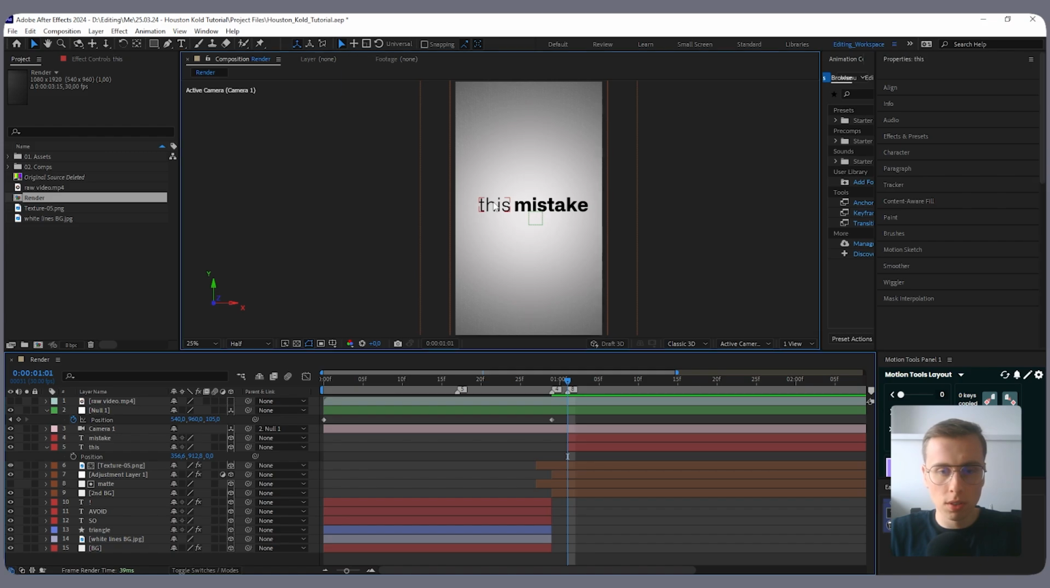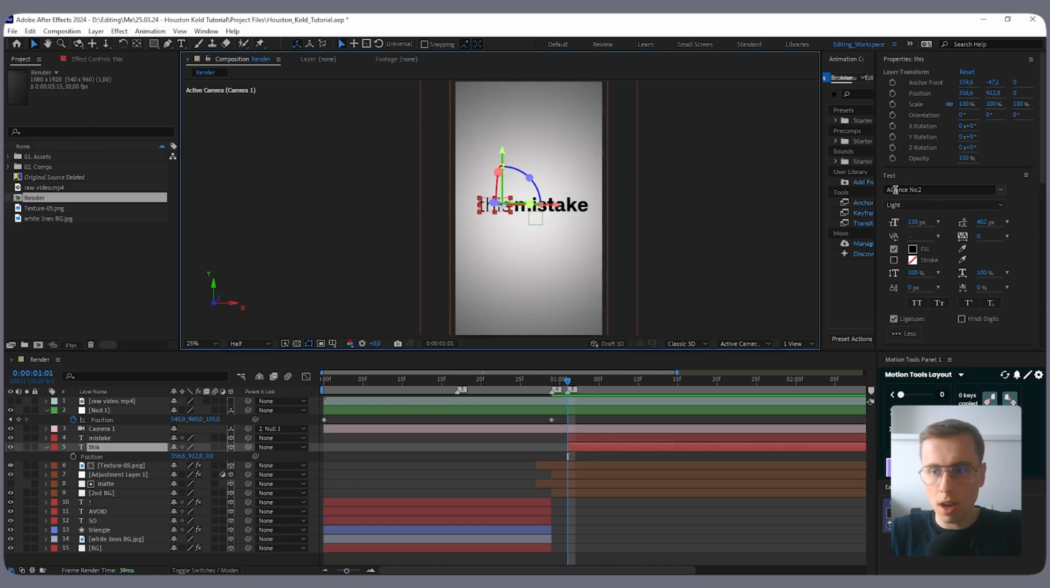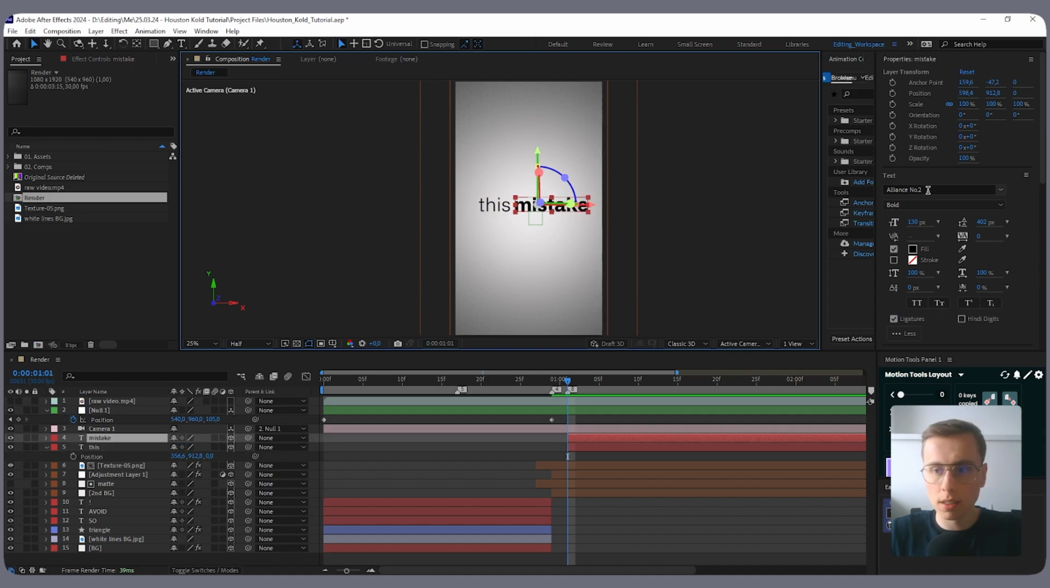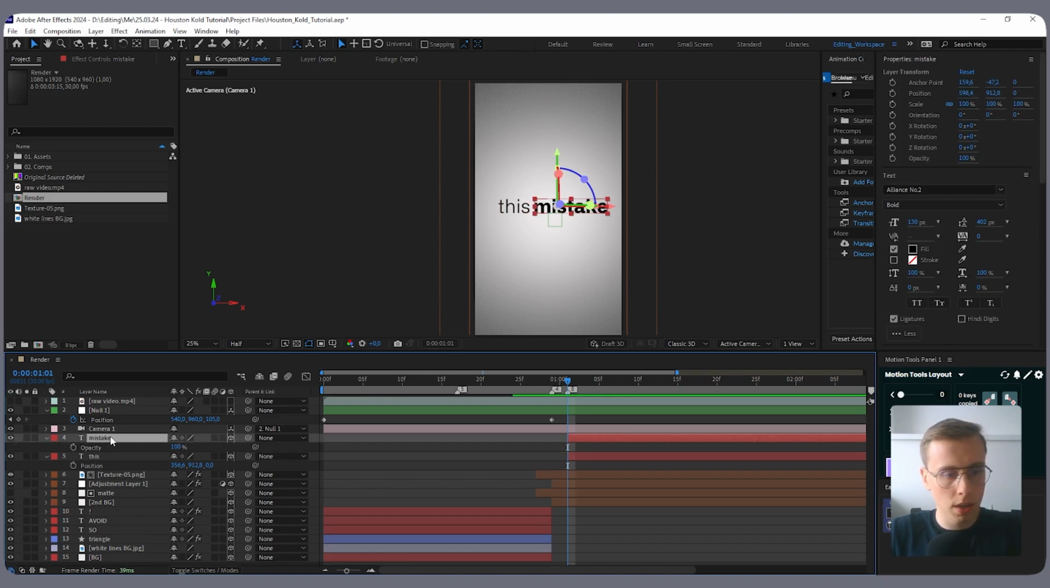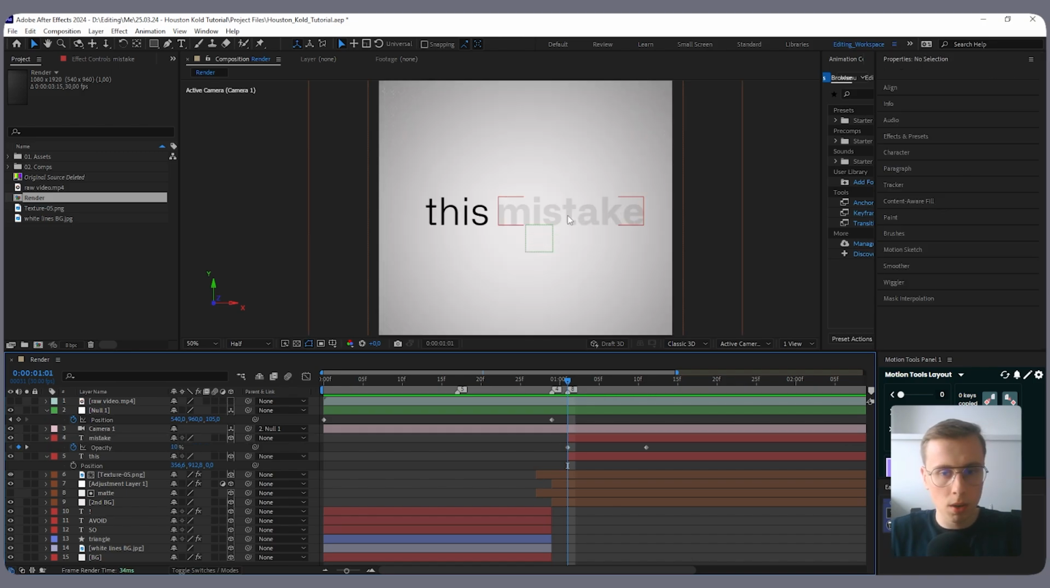And also the font that I'm using on this one is Alliance number 2 light, and the font that I'm using on the mistake word is Alliance number 2 bold. And the word this appears on the screen out of nowhere, but the word mistake actually has an opacity keyframe. So let's click on this layer and click T to open the opacity, keyframe it here, go like 10 frames ahead for now, and keyframe it right there. On the first keyframe, let's set it to 0.